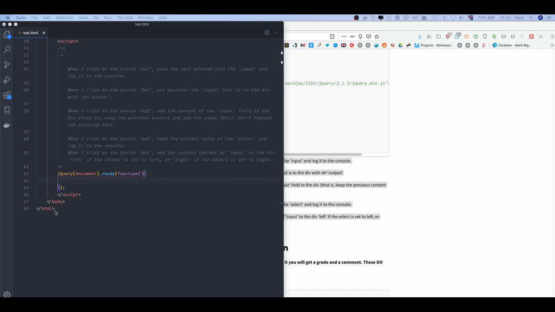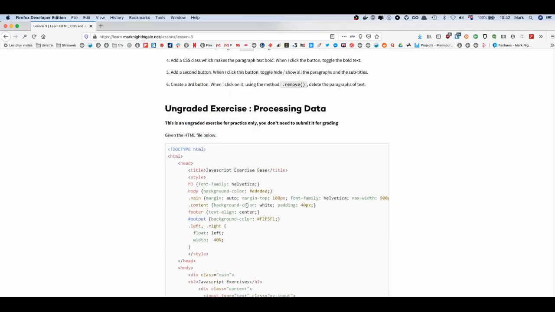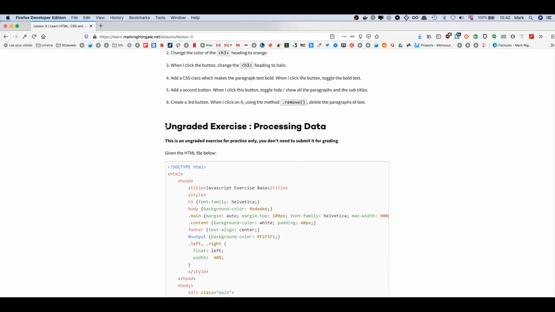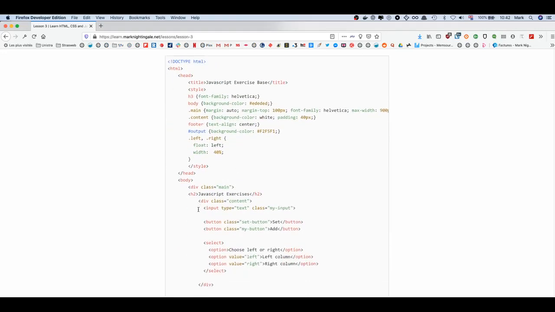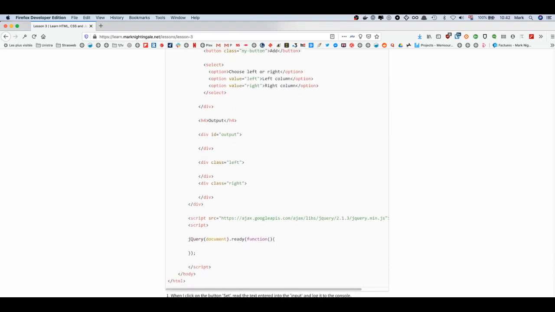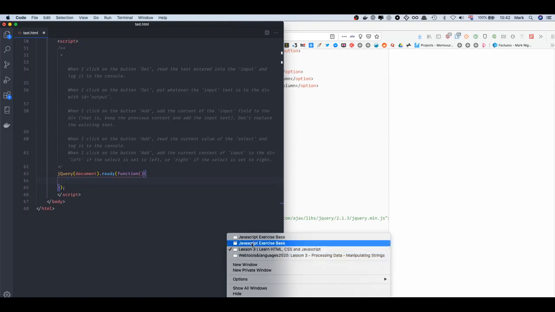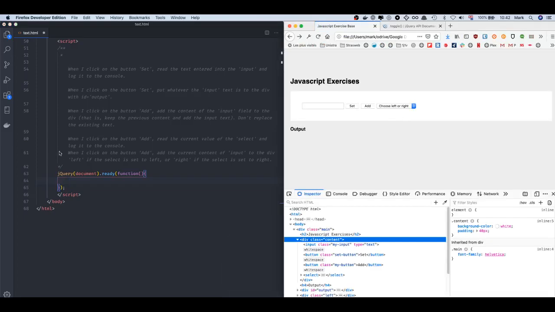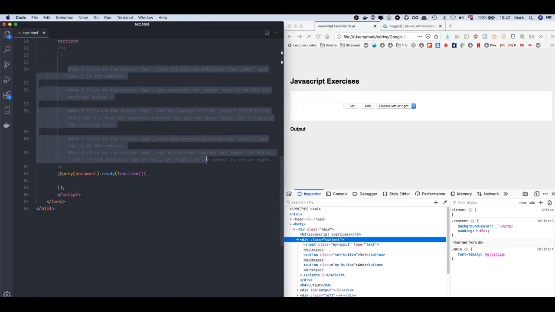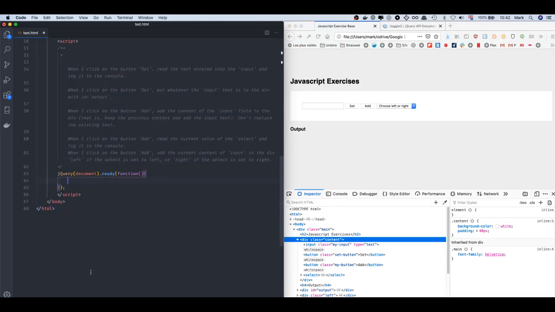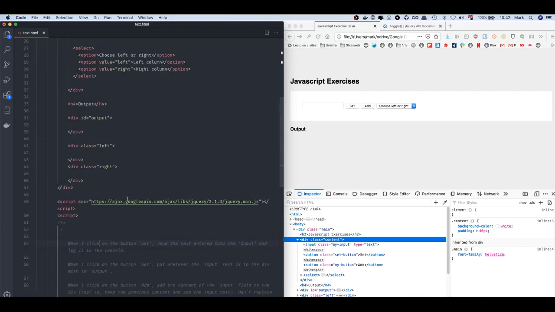Okay, so here we are looking at the exercise processing data, which is the second exercise in jQuery, the JavaScript part of the class. I've copied and pasted this HTML into my IDE, and I've copied the questions as well, so we can see them above the code. The first thing to do then, so the first one is: when I click on button set, read the text entered into the input and log it to the console.